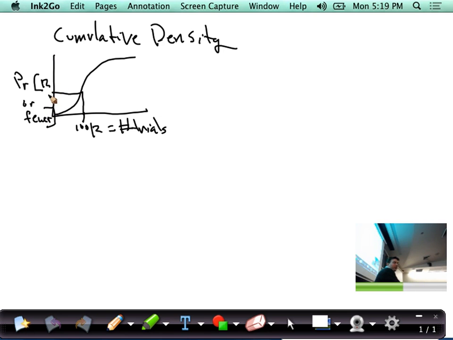If the value here is, say, 100, and this is 0.4, then 40% of the experiments took 100 or fewer trials. So your plot should look like this. That's a cumulative density plot. Question?